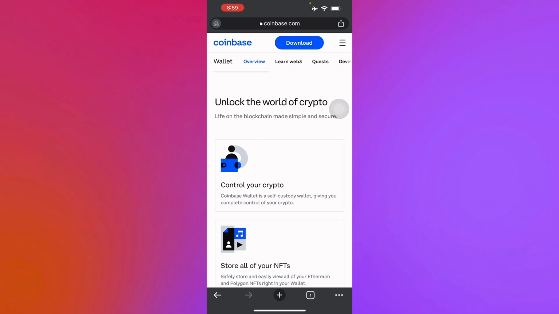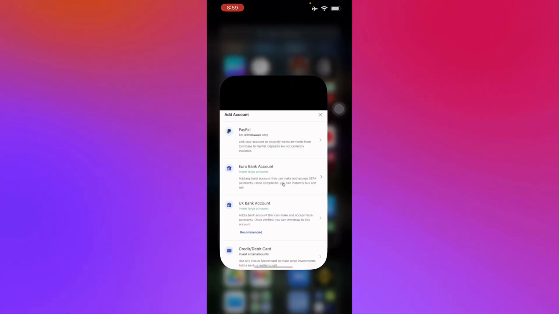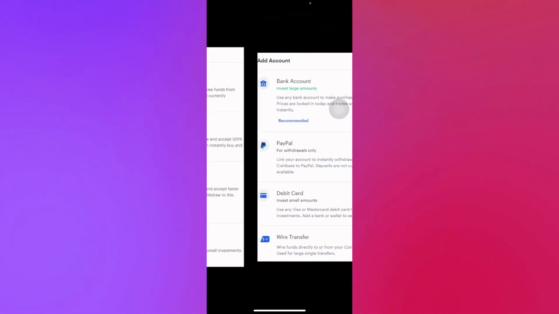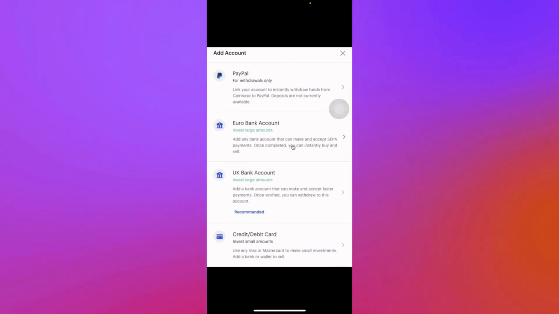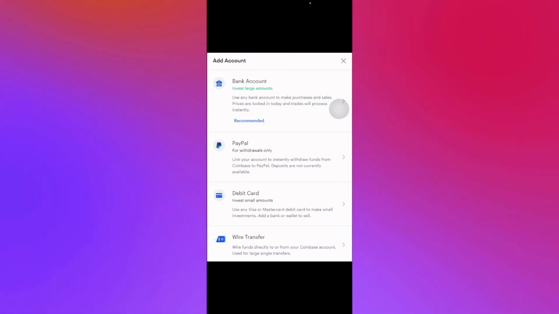So you can select to add a bank account. This is how it will probably look like. You can add your PayPal, your Eurobank, whatever bank you need, credit card, debit card, or whatsoever. It's just so easy as doing that. Just link it to your certain account, such as your bank or debit. Then there you go guys, you have already added the payment method in Coinbase.